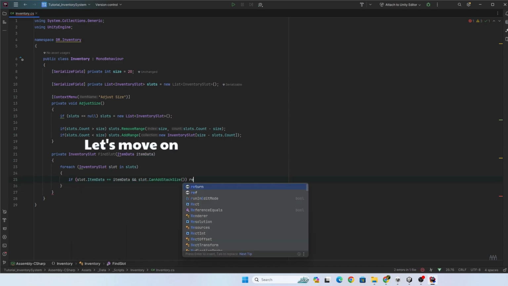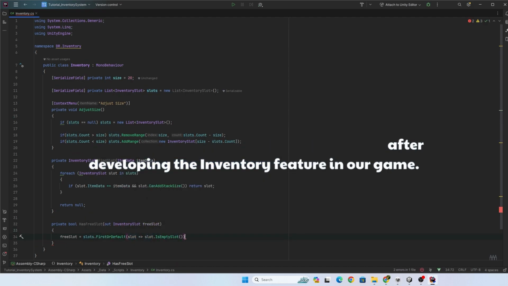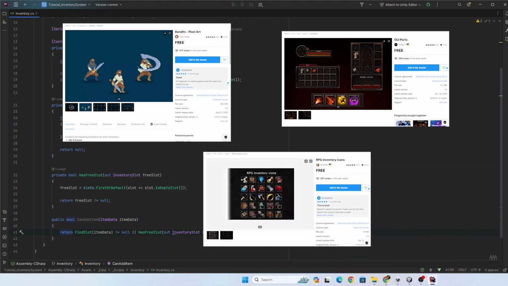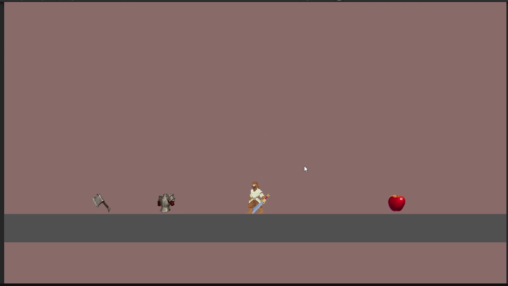Now, let's move on to the demo to see the results after developing the inventory feature in our game. All assets used in this video are free on the Unity Asset Store. My reference link is below the video description.